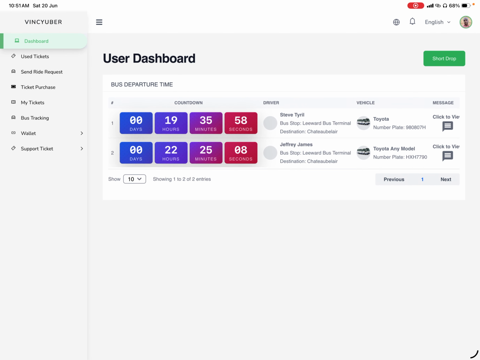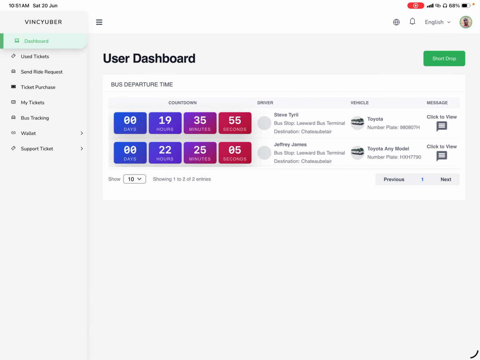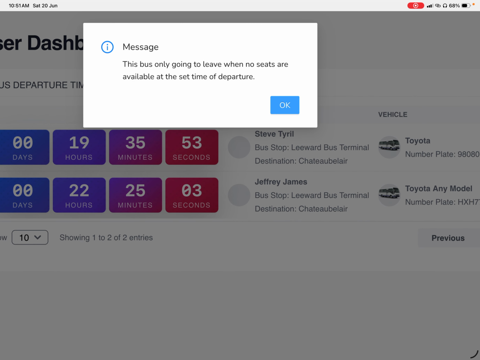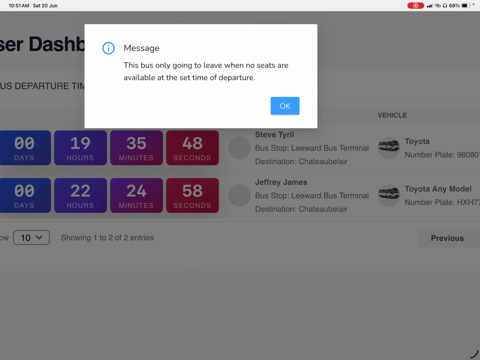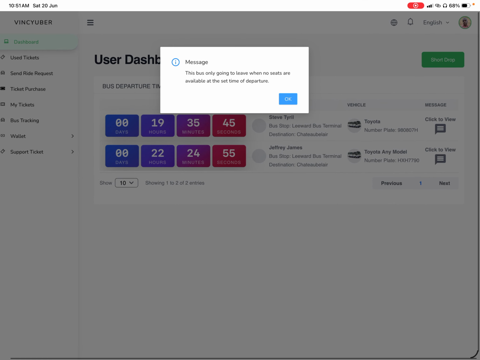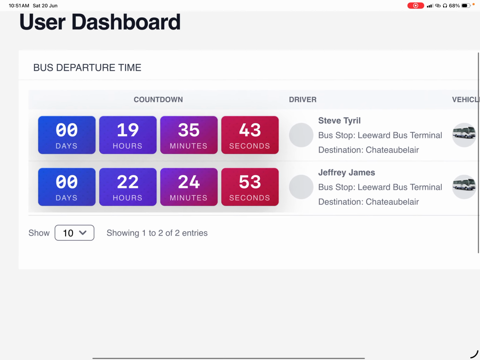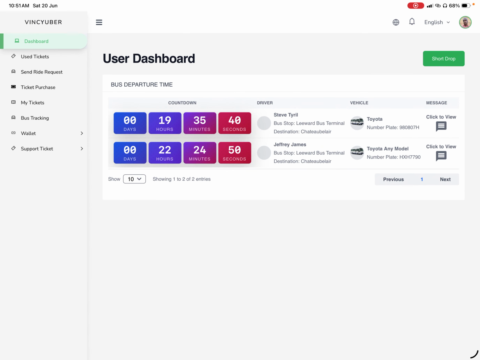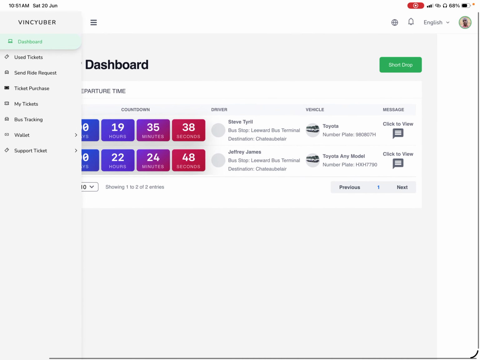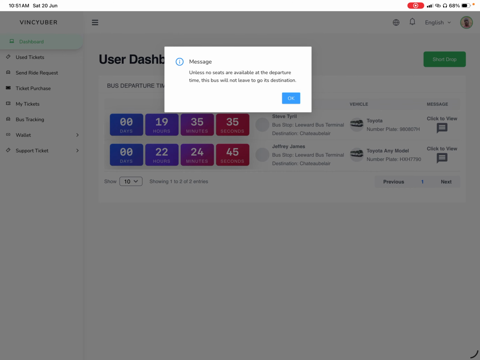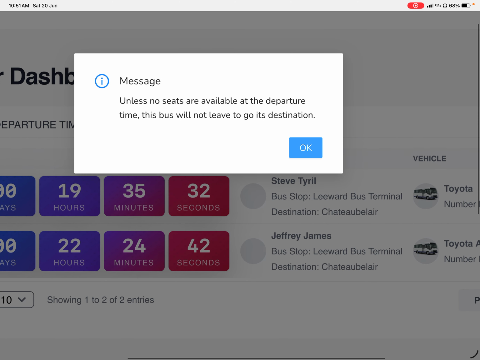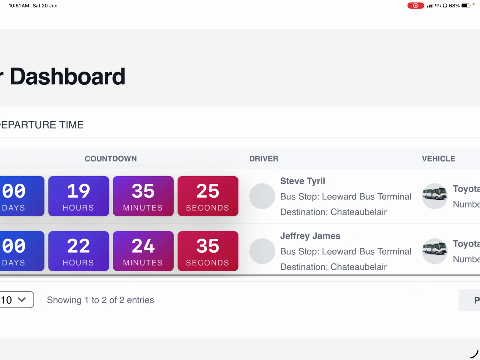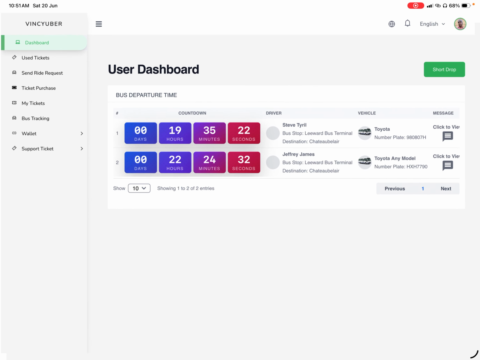Both of them have the same criteria. Look, Steve Tyrrell, when you click his message, he's saying, this bus is only going to leave when no seats are available at the set time of departure. So the set time of departure is when this timer here finishes its countdown. Jeffrey James is the same thing. He has the same criteria. When you click to view, he is saying unless no seats are available at the departure time, this bus will not leave to go to its destination. So basically, both of them have the same criteria.